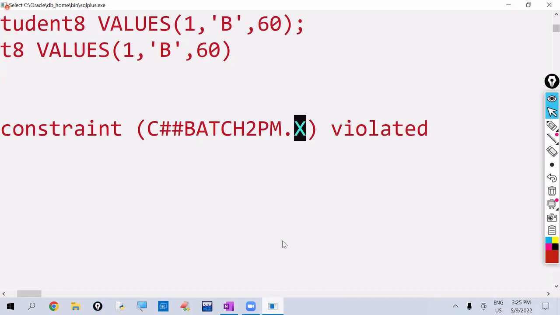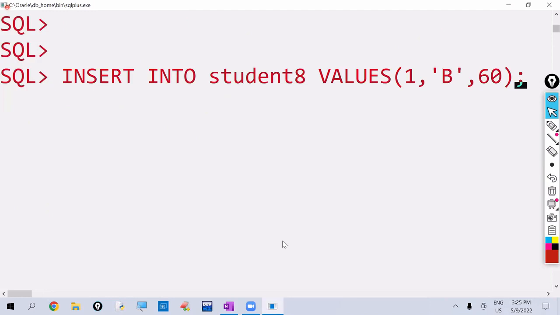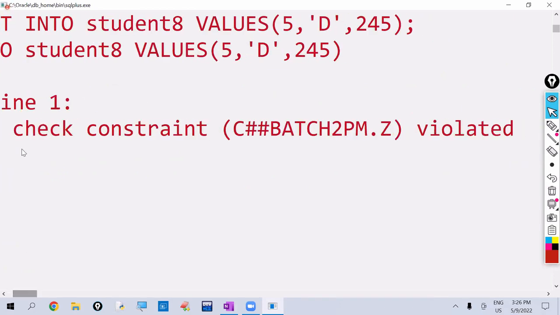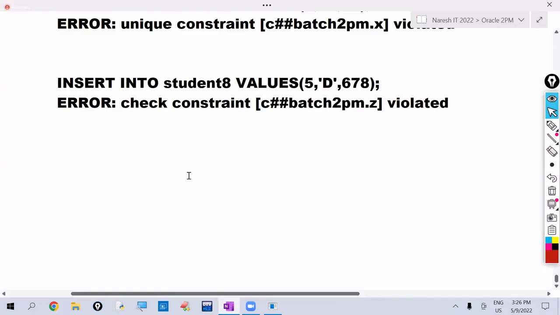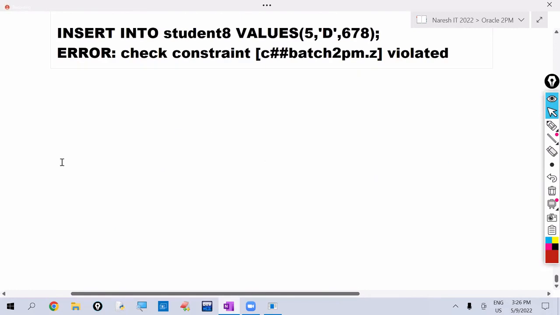Observe here. We are trying to insert one record: insert into student 8, I'm giving 5, D, and marks value as 245. It is more than 100, so the check constraint will be violated. What is the error? Check constraint violated. Here batch 2 PM is the schema name. Z is the constraint name defined by us. So this is about naming constraints. The complete constraints topic is over.